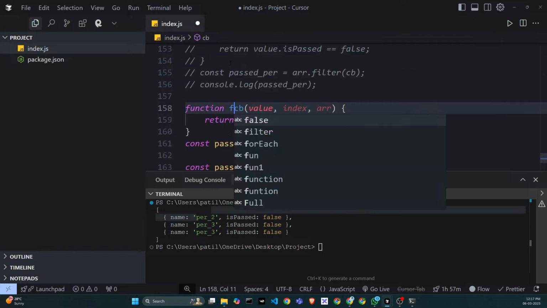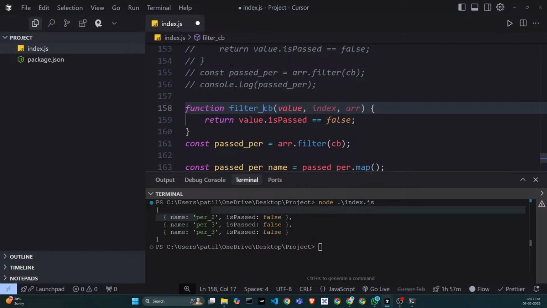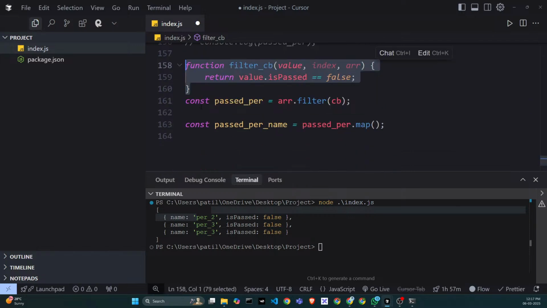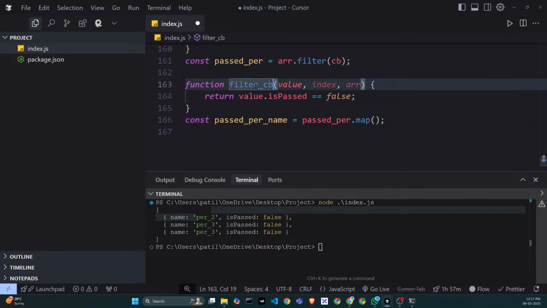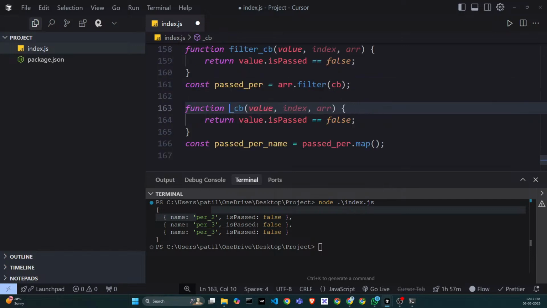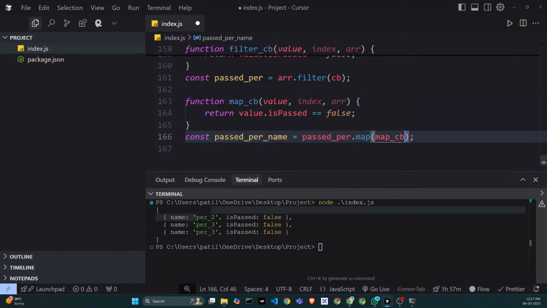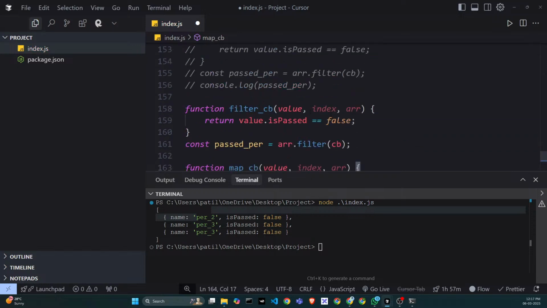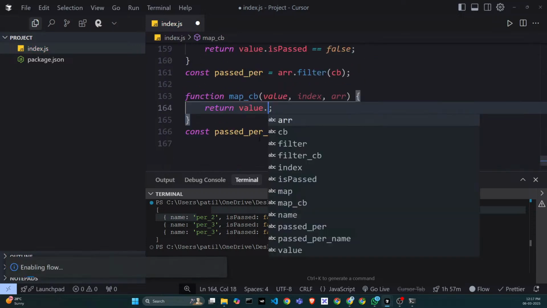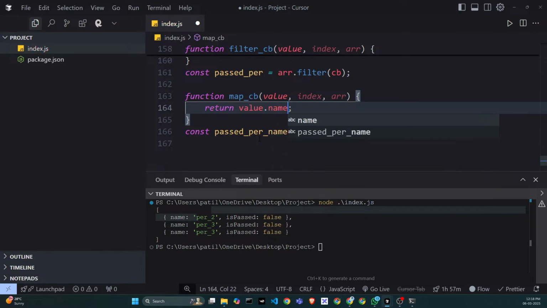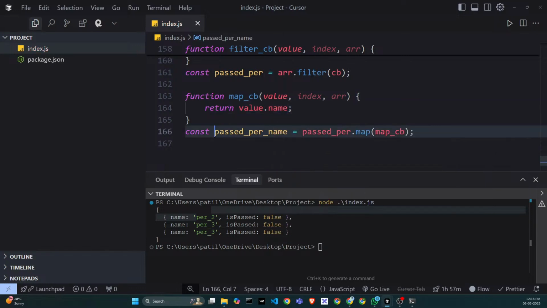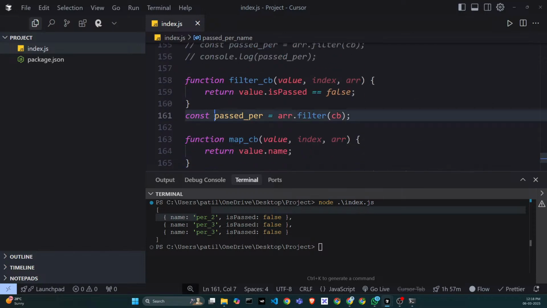So let's say that filter callback, and this is map callback. So we have to pass the map callback. Here we will get a value, and we want to filter out the name, so we can do that with value.name.